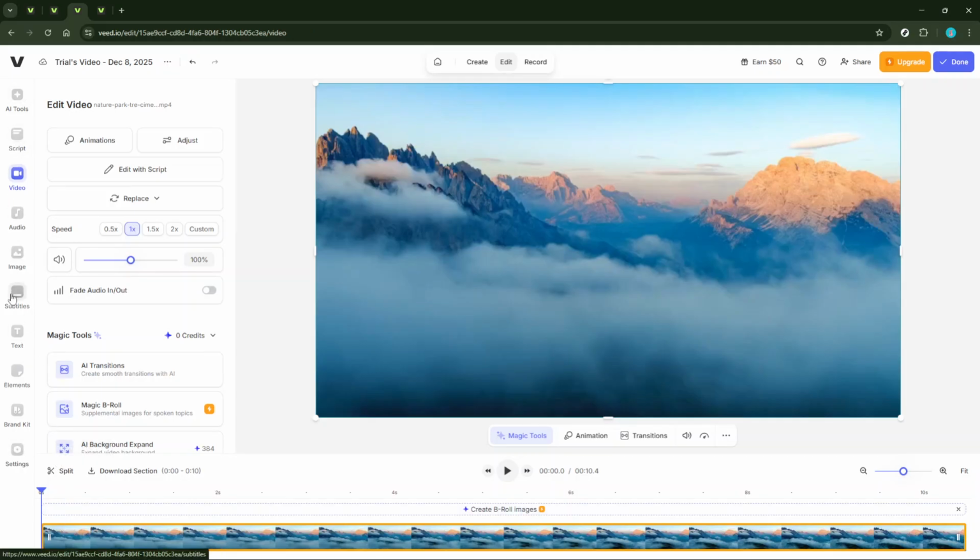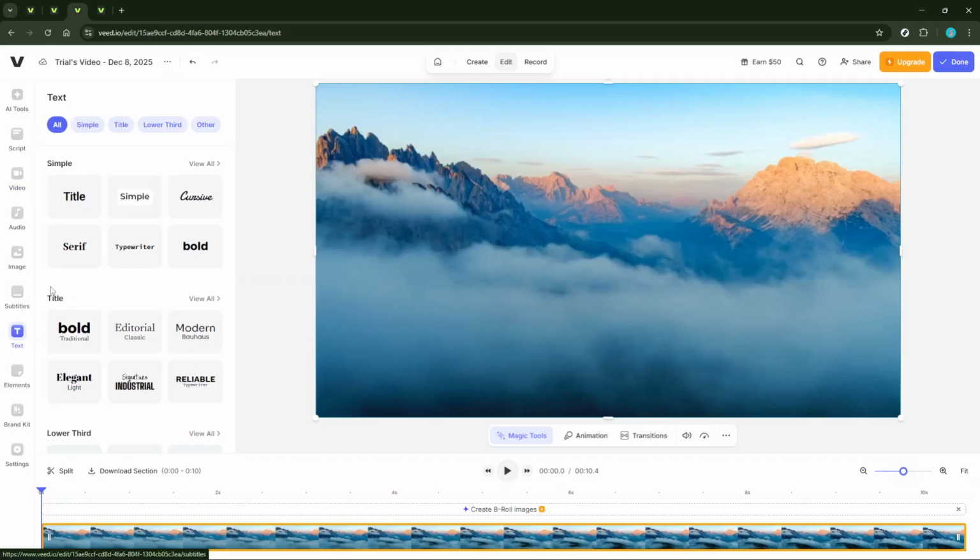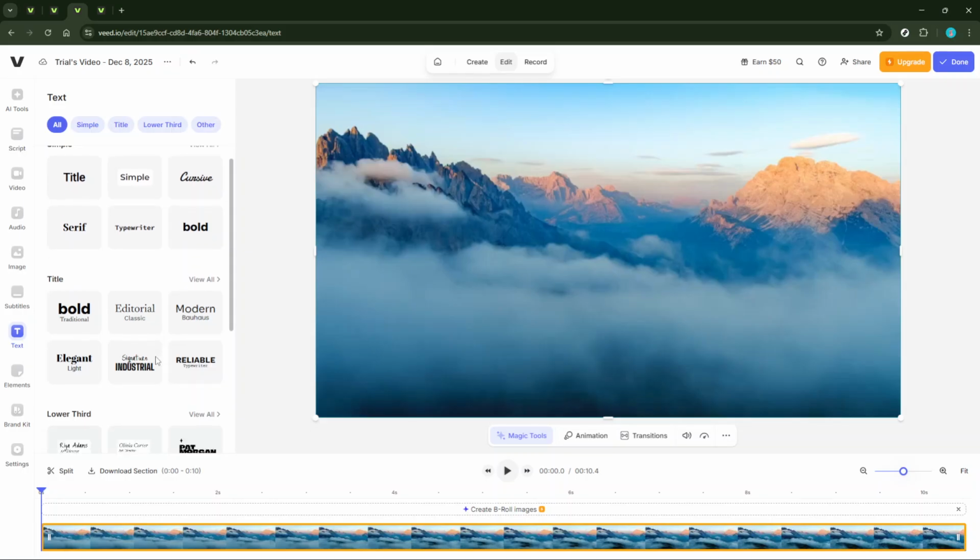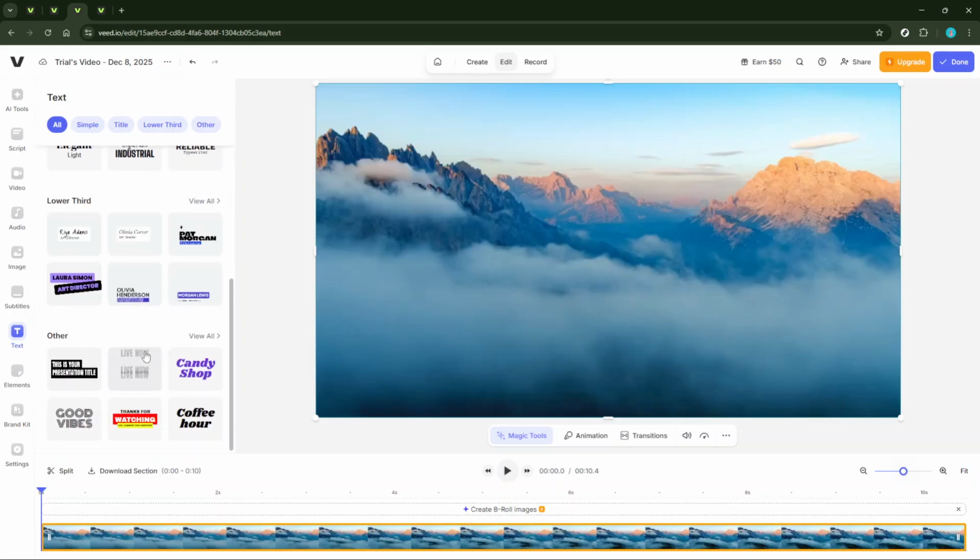If you want to add some text to your video, perhaps a title or a caption, click on the text icon. From there, you can choose from different text styles, adjust fonts, colors, and positions to best suit your project's needs. And if you're looking to add background music or narration, simply click on the audio button.